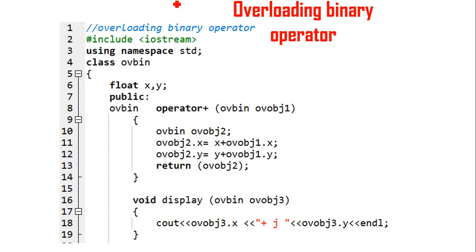Now here, as I told you, you can have your member functions placed either inside the class or outside the class, but here it is declared inside the class. So what is the principle here? First we have an operator function. In an operator function, we specify the keyword operator, then the operator that's going to be overloaded, which is plus.